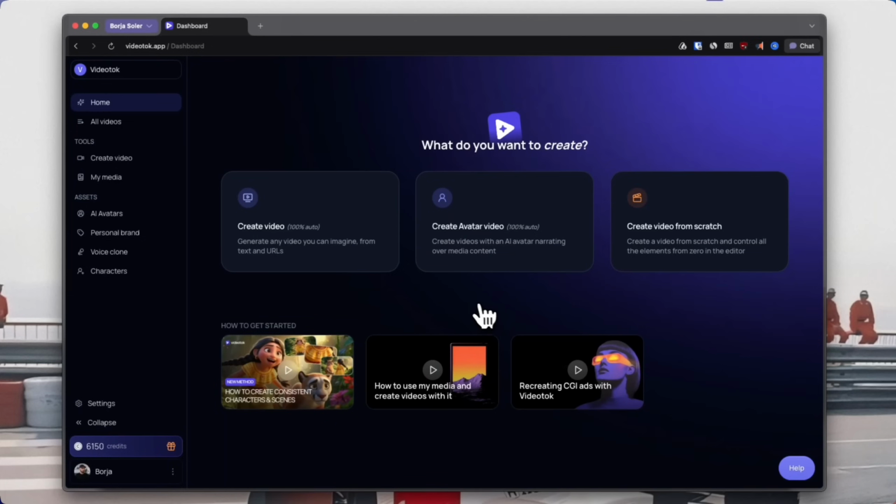Once you are inside Videotok, you will see a screen like this one. And here we start to see the options that we have. So we have the option to create videos 100% automatically, create avatar videos 100% automatically also, and creating videos from scratch. We will be using this option during the video because I think it's the one that gives better results for avatar videos and to create videos about your product, about your website, or anything that you are trying to sell or tell stories maybe.